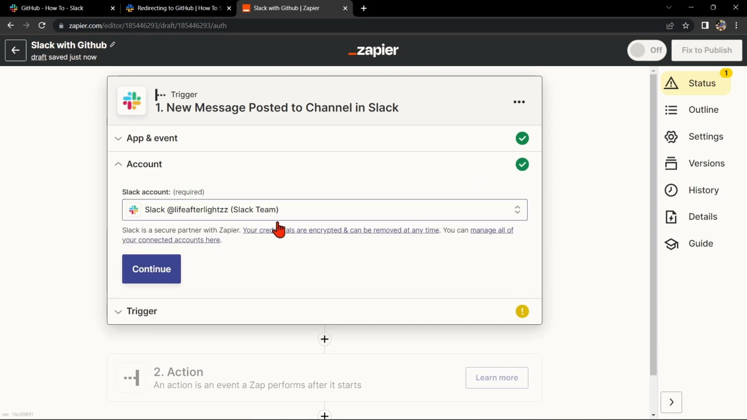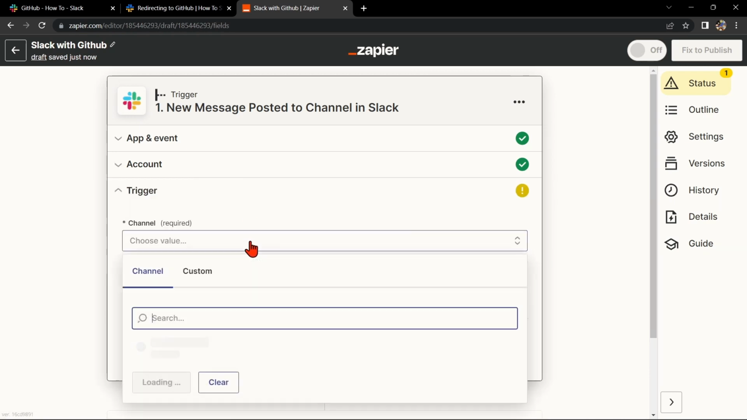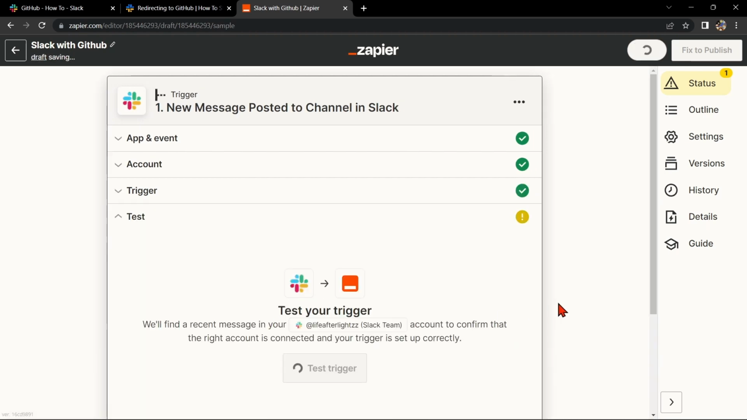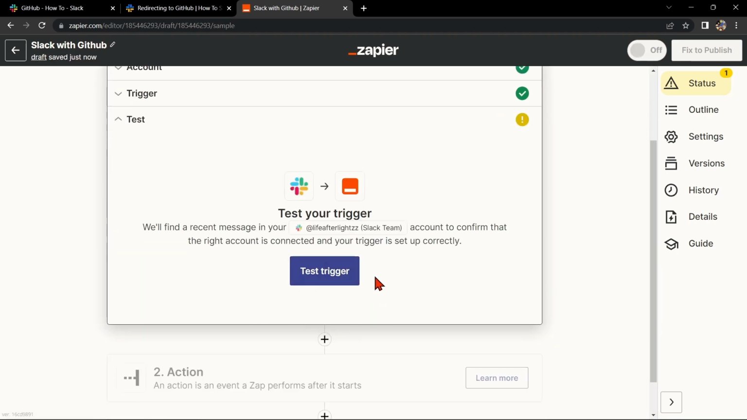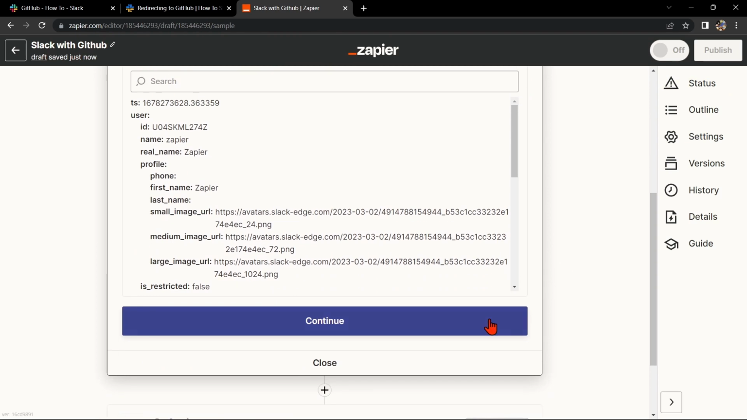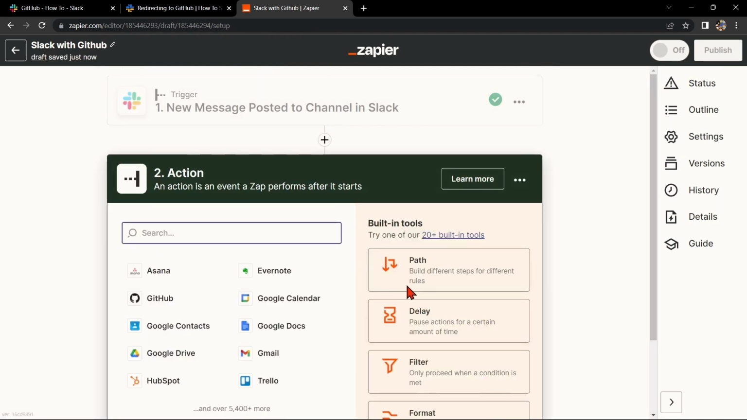Here, connect your Slack account and select the channel that you want to use. Then click on Continue. After that, test your trigger to confirm that the right account is connected and that your trigger is set up correctly. Once the message was found, click Continue to proceed. Now, let's move on to GitHub.